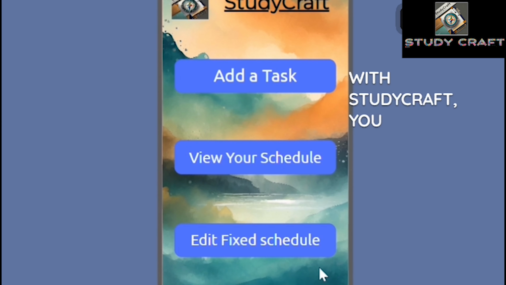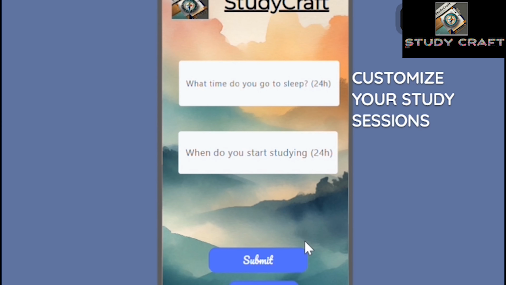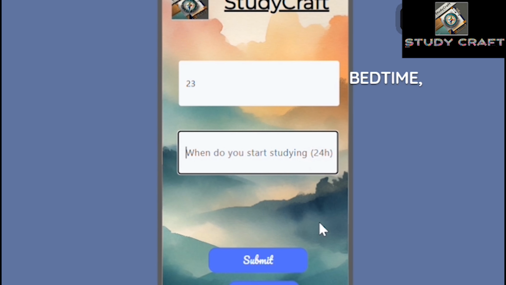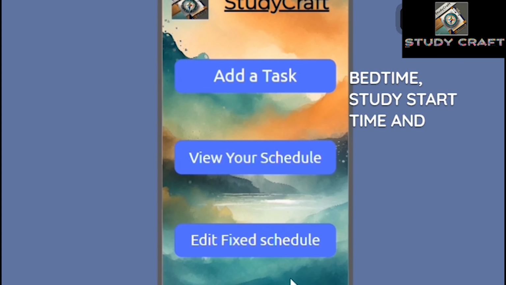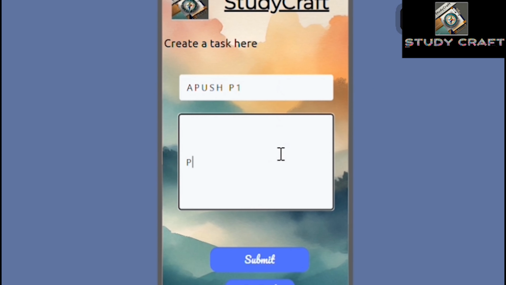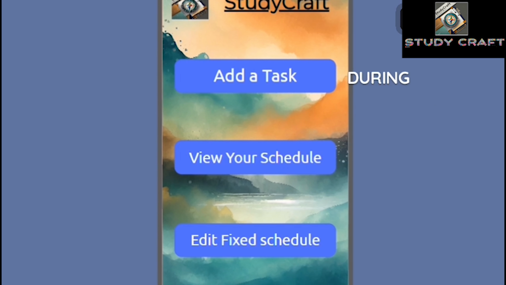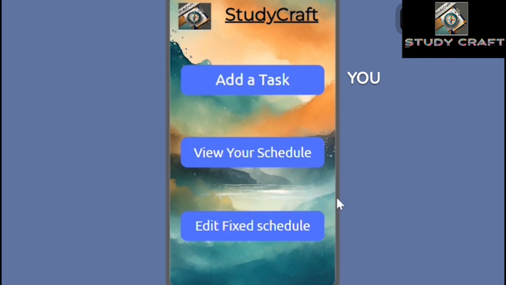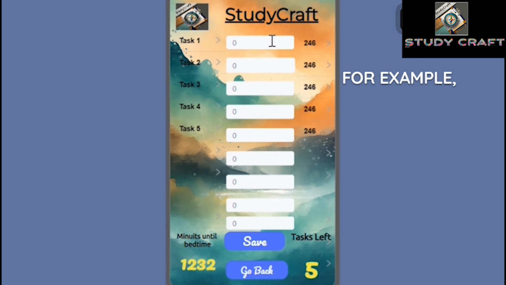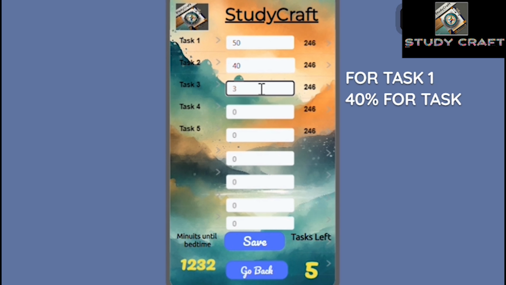With StudyCraft, you can customize your study sessions based on your unique schedule: set your bedtime, study start time, and the number of tasks you have for the day. StudyCraft engages with you during your study session. You can update your progress at intervals. For example, you can mark 50% complete for task 1, 40% for task 2, and 30% for task 3.